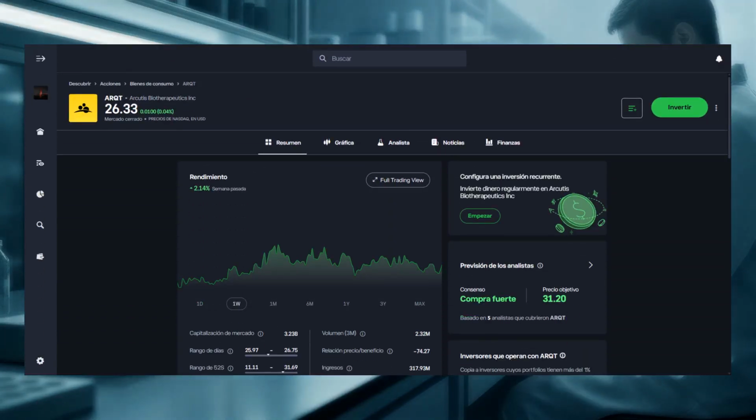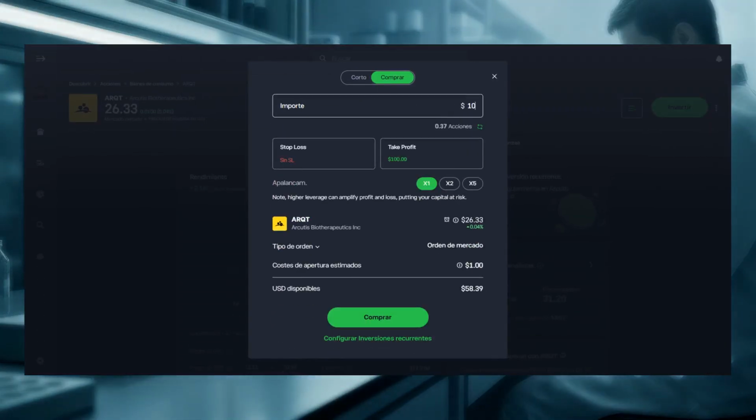On the stock page, check the company description and recent news to confirm it's Arcutis Biotherapeutics Inc. Review the price chart and ensure the ticker displays ARQT before moving on. Click trade or buy. Enter the amount you want to invest.